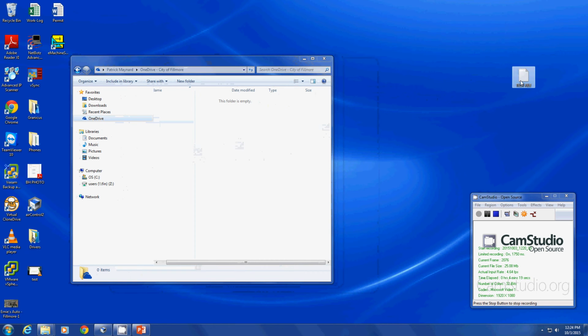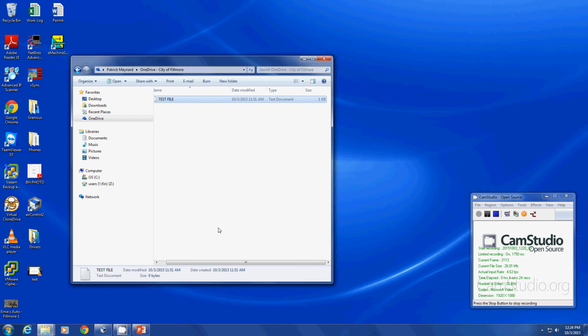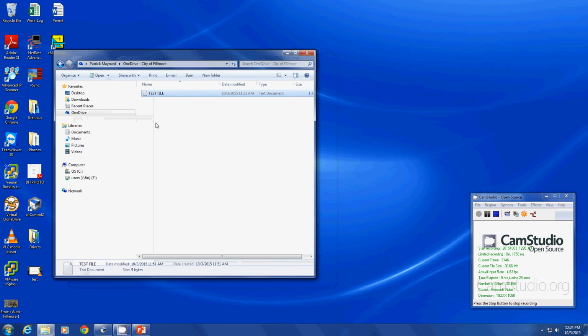So I've created this test file over here on the right. I'm just going to drag it into that folder, and by placing it in there, it's automatically going to sync that file with the cloud. And you notice right now as it's syncing that file, some blue arrows appeared and then it went to a green check mark. Once that green check mark appears, that means that file has automatically been synced to the cloud.